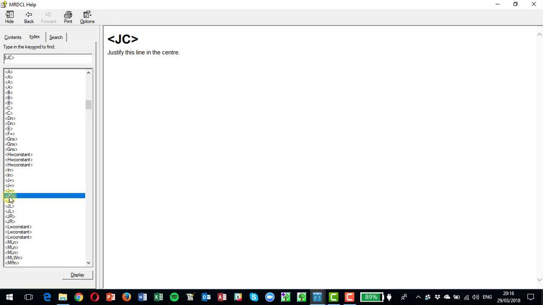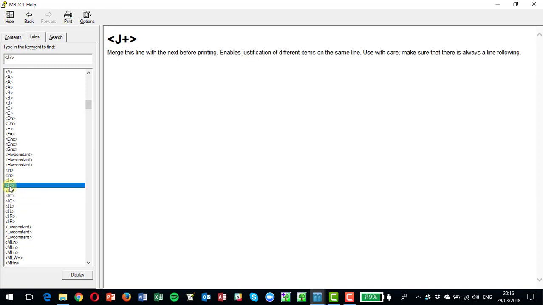And footnote, that works quite well. JL and JR do a similar thing. J plus is slightly more complex in that it will merge it with the previous line. Now, if you get that wrong, you can start to get things going on top of each other. But I'm thinking here perhaps a footnote where you want to left justify your company name, but you want to right justify on the same line the date, for example.